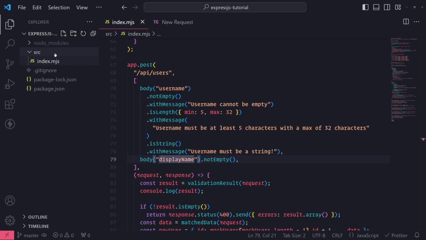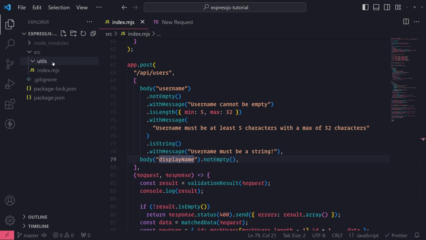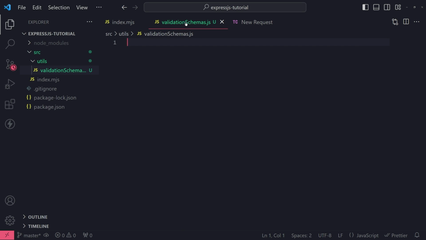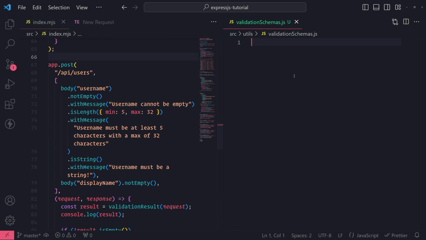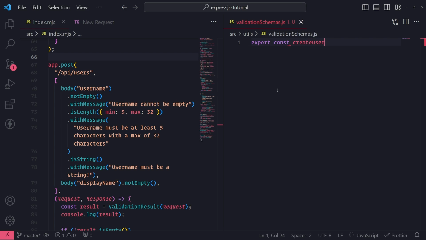readable. So what I'll do is I'll create a new folder called utils, and I'll create a new file called validationSchemas, because I want to keep everything separate. And then what I'll do is I'll create a variable called createUserValidationSchema. I always like to be verbose with my variable names, but it's up to you.